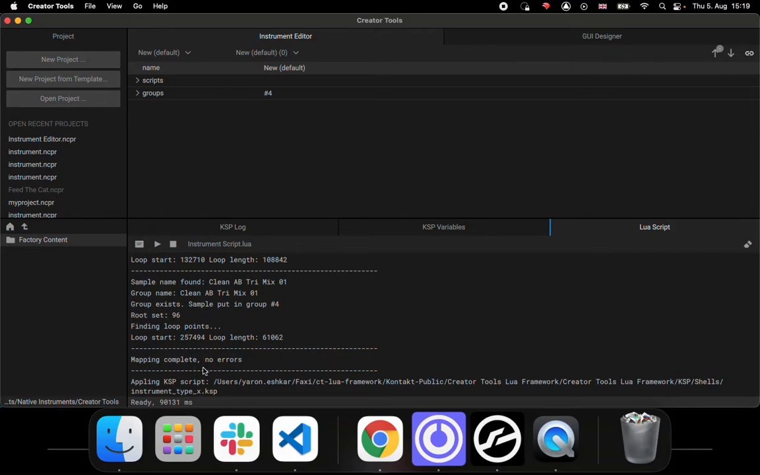Once it's done, it tells us, yay, mapping complete, no errors. It also told us that, okay, I found your KSP script that you wanted, and it's going to apply the KSP script, and then it's ready. And the last thing for us to do is to push to Kontakt. We see the little dirty flag that says there's something that you can push.